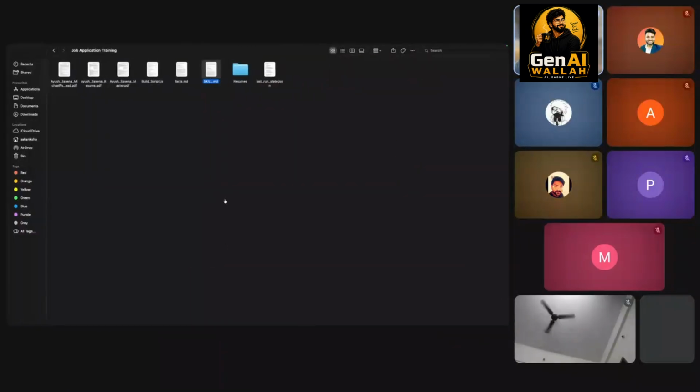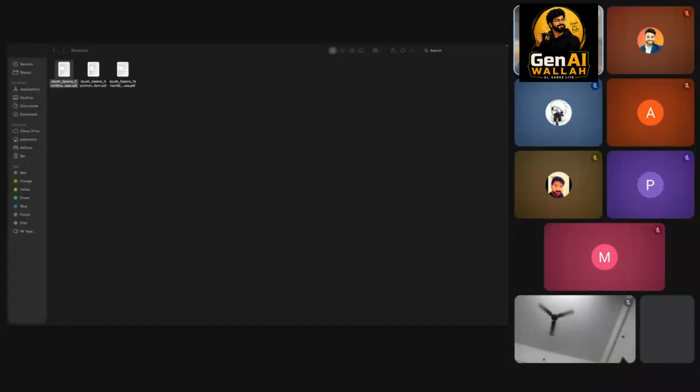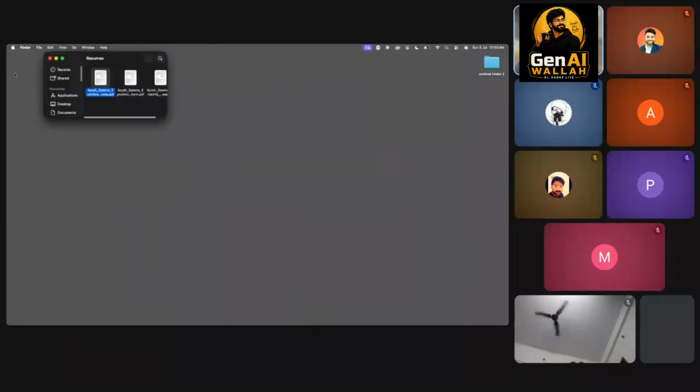Now this is the folder that we were referring. It has already created different PDFs. Okay, this was the one which I uploaded. See, it has created a folder called resumes. If I go there, there are three resumes. What I usually do is whatever I apply, I delete that one. Let me just share that with you.